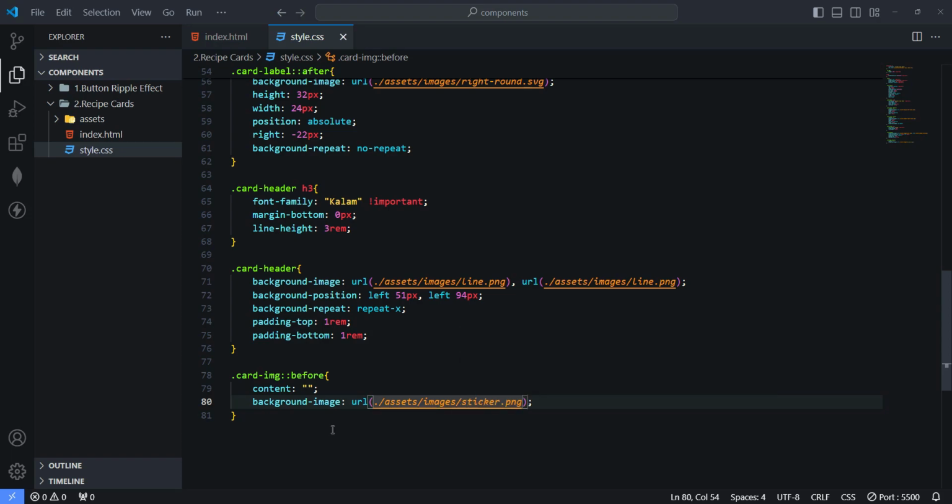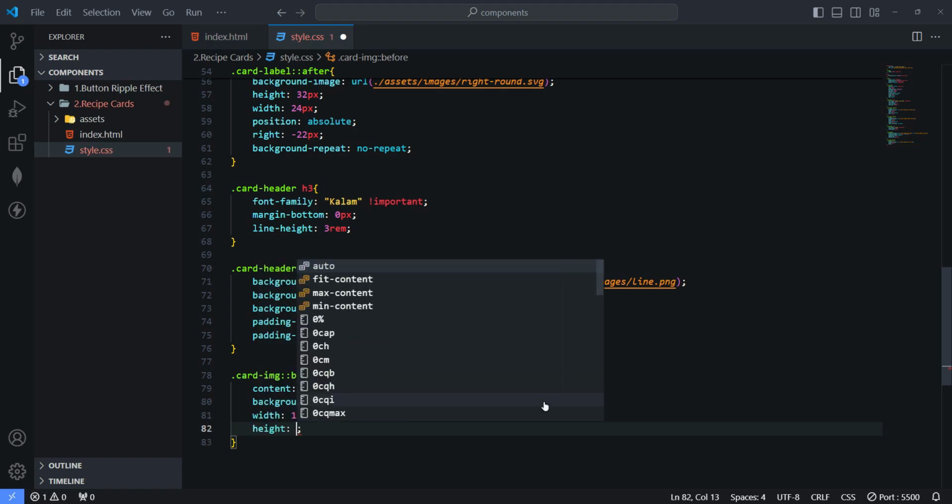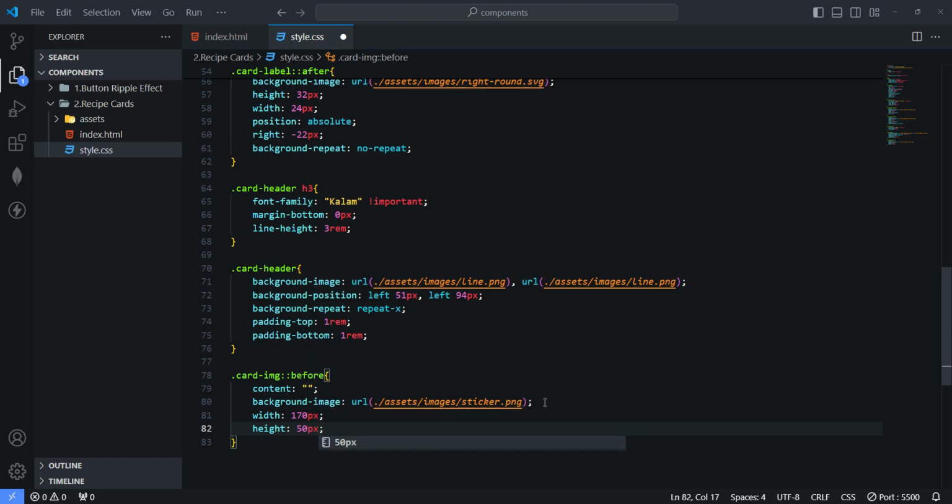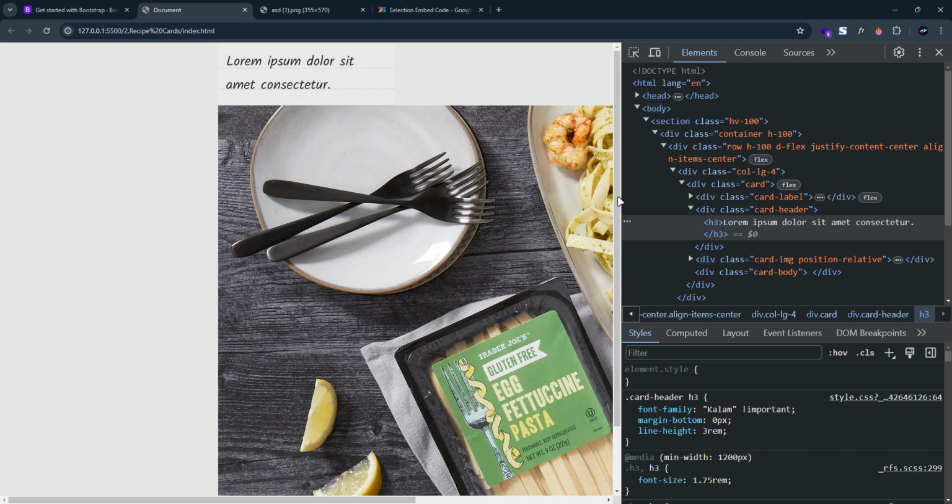I'll save the changes, and after this, we'll manage the dimensions of this image. We'll set the width to about 170 pixels, and the height to about 50 pixels. I'll save the changes and we'll check our project to see what we're seeing. In this case, we see that the image has completely deformed. It exceeds the dimensions of the parent container.